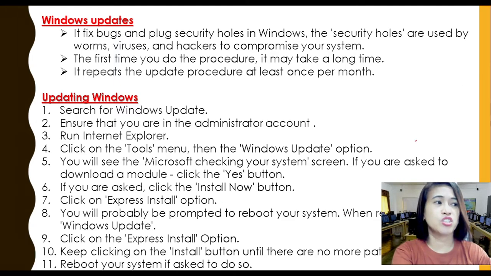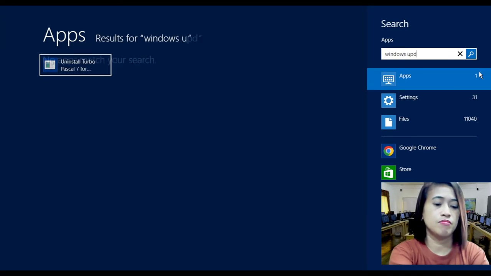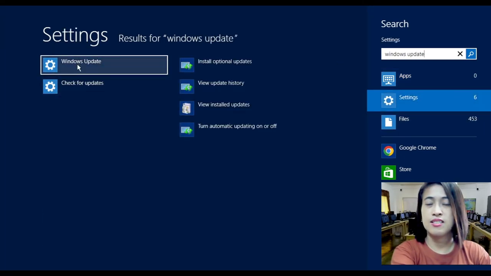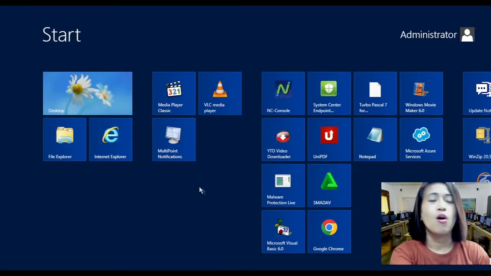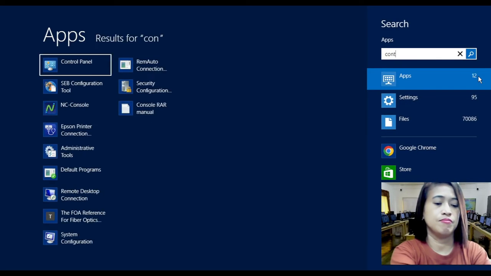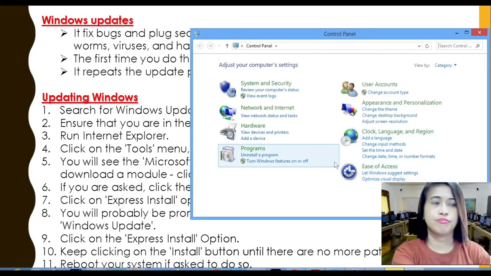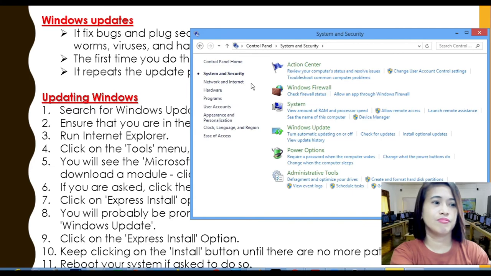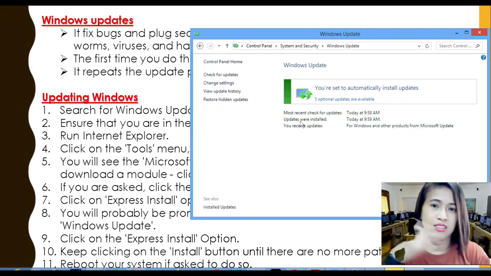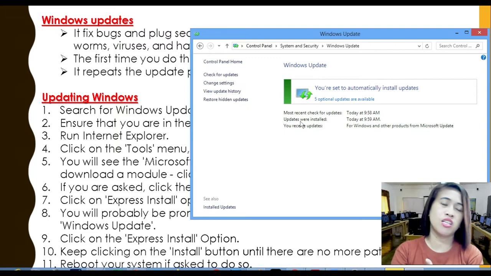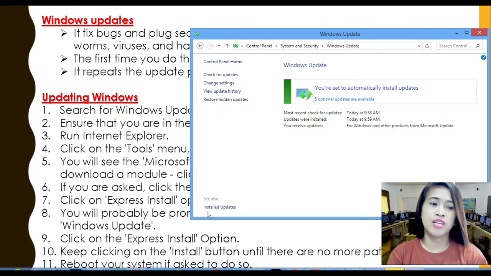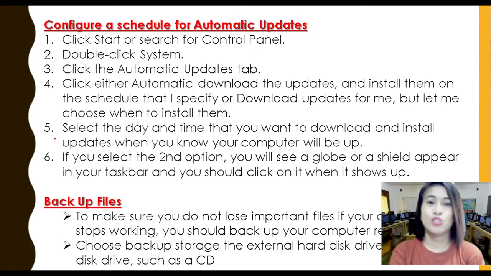To update, you can search Windows Update. Then just click Windows Update if you're using Windows 8. Or you can go to the control panel. Search for control panel. Click System and Security. Click System or click Windows Update. The Windows Update dialog box will appear on your screen. Install now the updates that are needed by your computer to prolong the lifespan of the computer system. So that is how easy it is to install or update the driver.